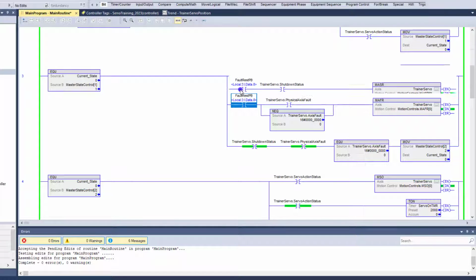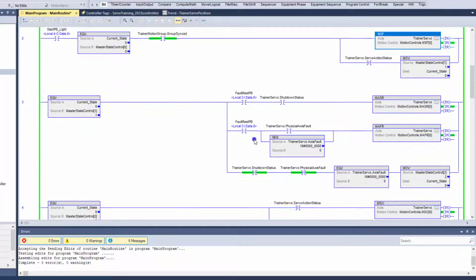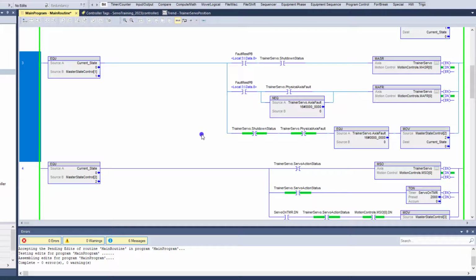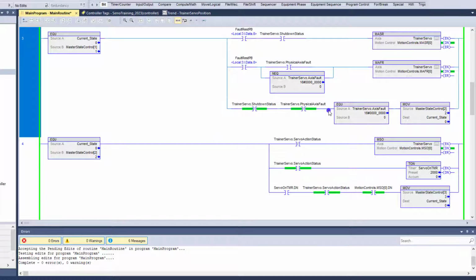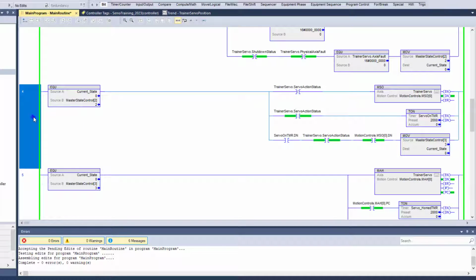So I'm shutting off the servo. Next, I'm verifying whether there are any faults, and if there are, we can go ahead and clear those faults. If there are no faults, let's continue on to the very next rung. The very next rung is rung 4.